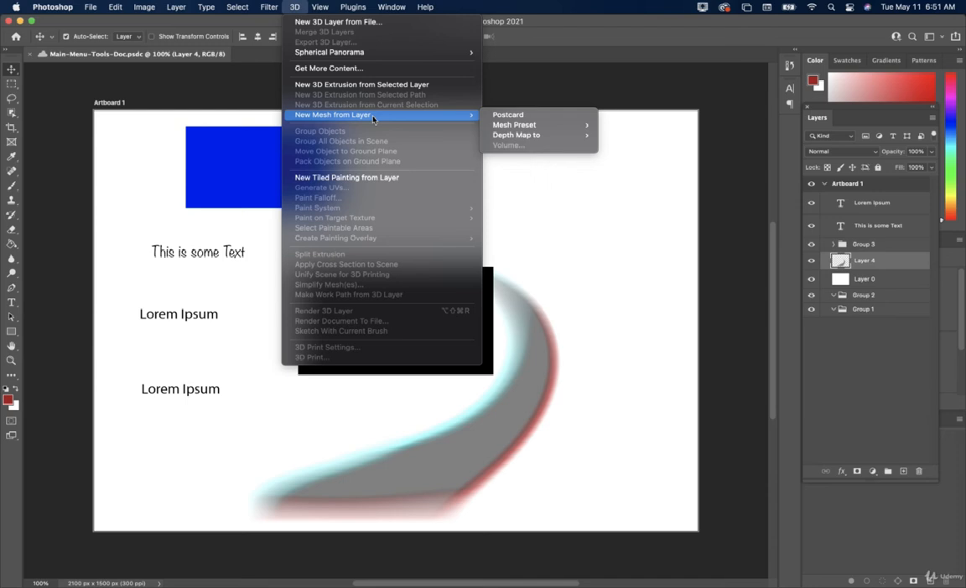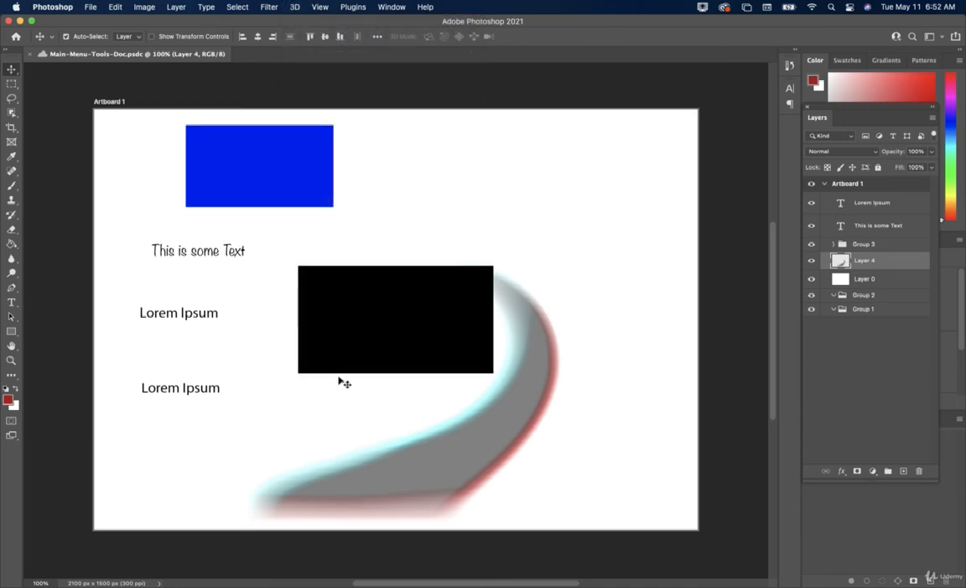postcard, mesh preset, depth map to, and volume, group objects, group all objects in scene, move object to ground plane, pack objects on ground plane, new tiled painting from layer, generate UVs, paint fall off, paint system, paint on target texture, select paintable areas, create painting overlay, split extrusion, apply cross section to scene, unify scene for 3D printing, simplify meshes, make work path from 3D layer, render 3D layer, render document to file, sketch with current brush, 3D printing, 3D print settings, and then 3D print. Okay, so that's the 3D menu.